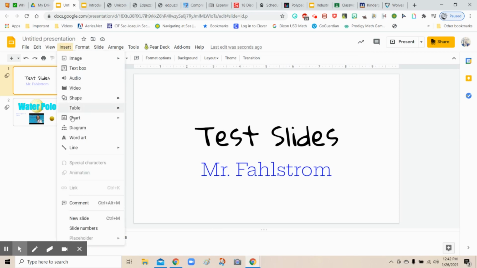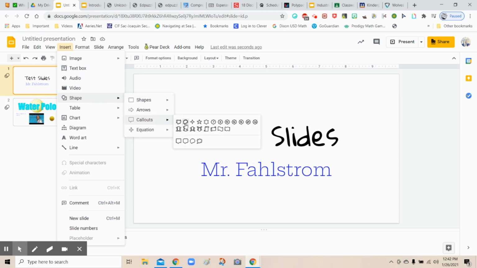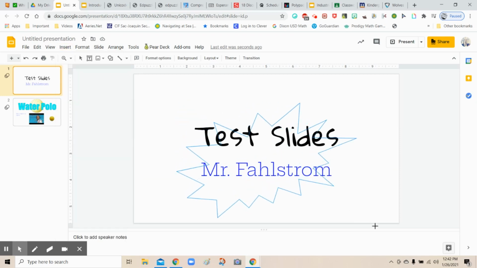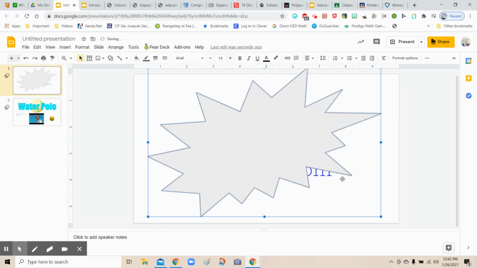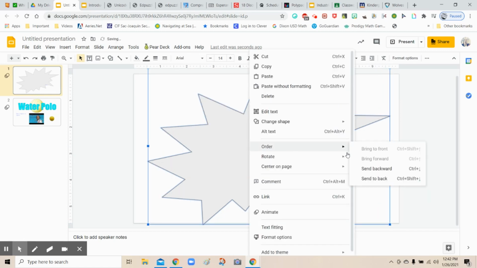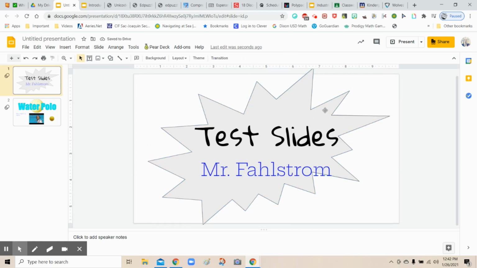So if you go to insert and then shape, there's all kinds of different shapes you can pick, and there's these things called callouts too, and you can use that. Let's make a big one. Let's do that, and then I'm going to go to order, and I'm going to send it to the back, and boom, you can insert all these shapes and things and move them around and put text in them and make it more interesting.